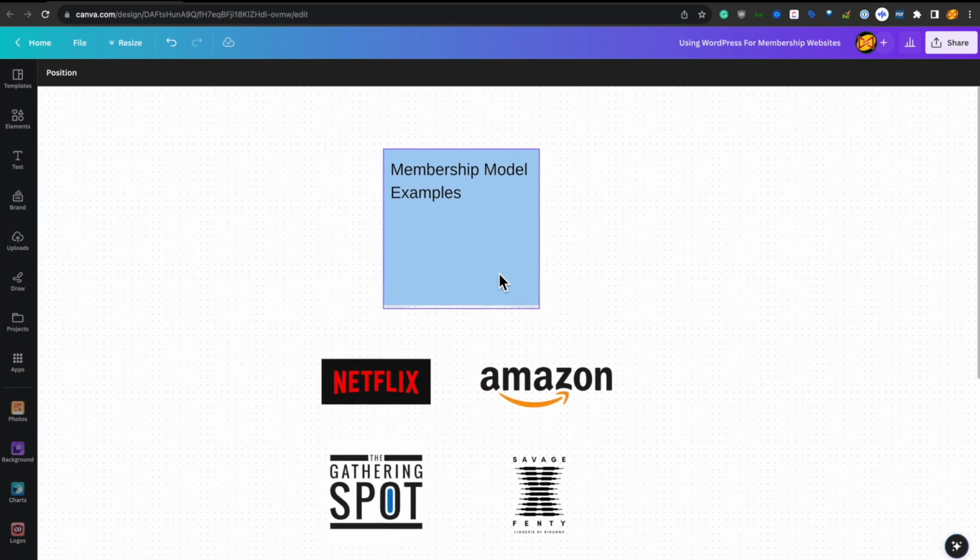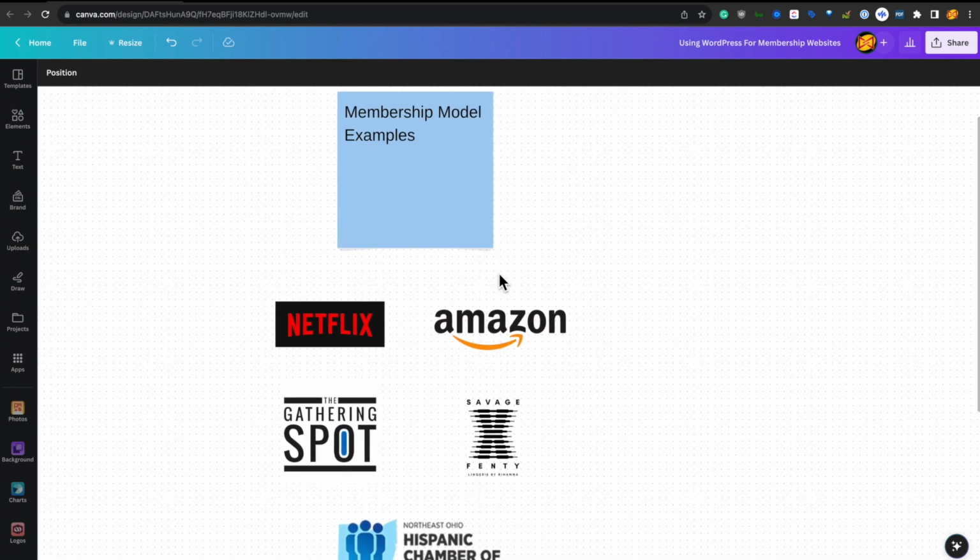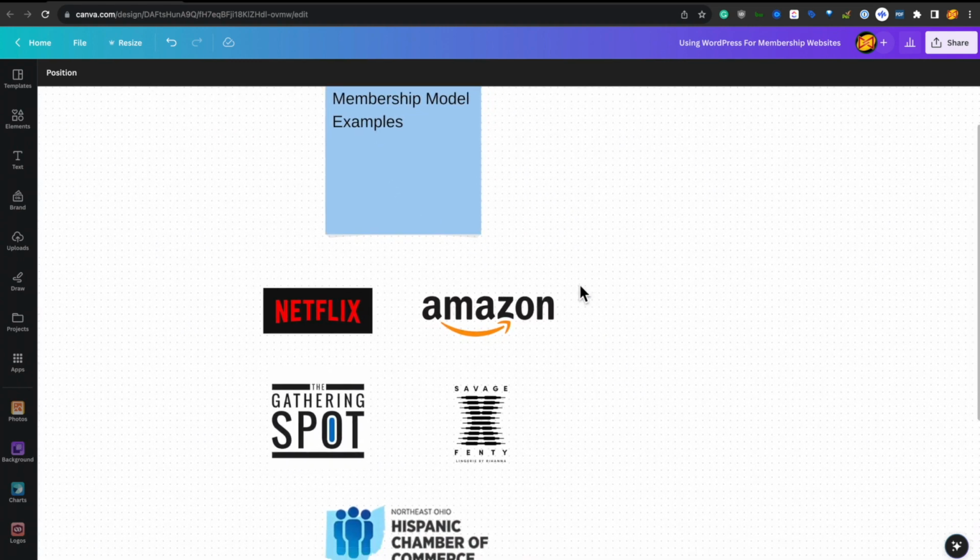So let's talk about some membership site examples here. Here are some membership model examples. Some you may be familiar with, some you may not be familiar with. The 2 at the top are ones I would think we're all familiar with. And this is Netflix and Amazon. So Netflix focuses on media streaming services. And we know Netflix is the mecca of streaming services. And they have a membership business model, a very sustainable one.